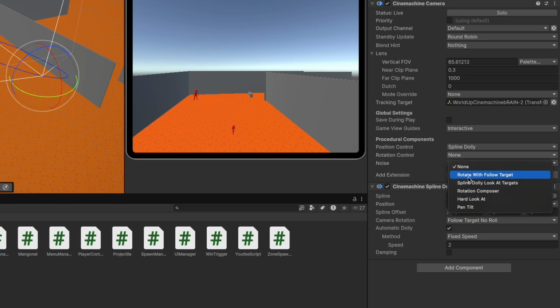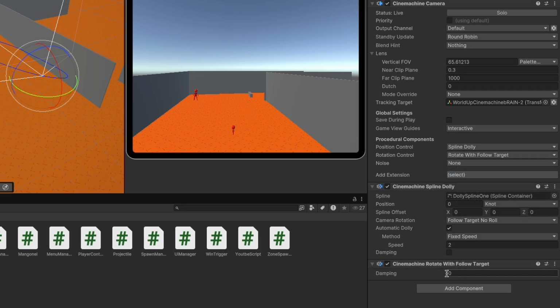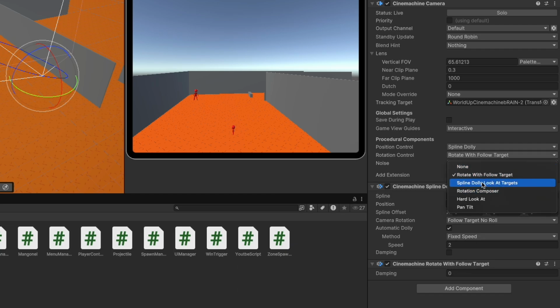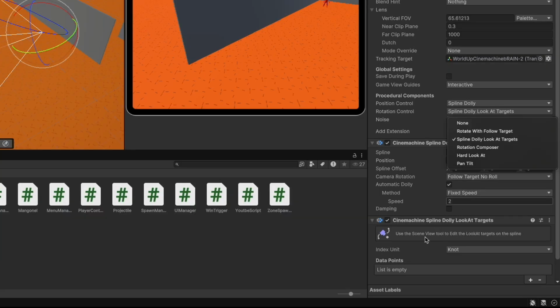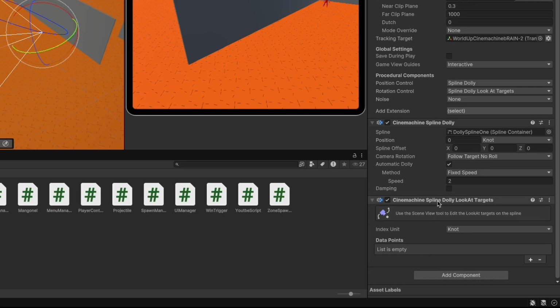Like you see, if we choose rotate with follow target, we will get this simple component with one variable, the damping. So it's not difficult to explain. It's the easiest component. But the important component is this one, the Spline Dolly Look At Target. Like you see, you have this component with an index unit that lists the three options and the data points.